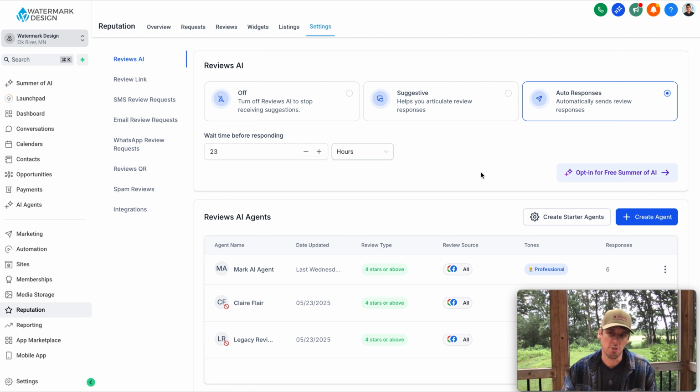But as long as you are responding to your reviews, that helps a little bit with getting found in Google, because it shows that you're on top of things. And you can always come back in and edit it manually if you don't like what it wrote.